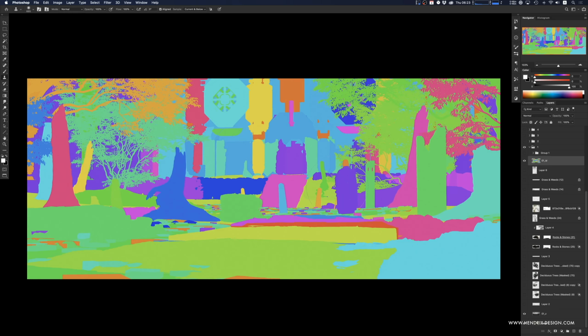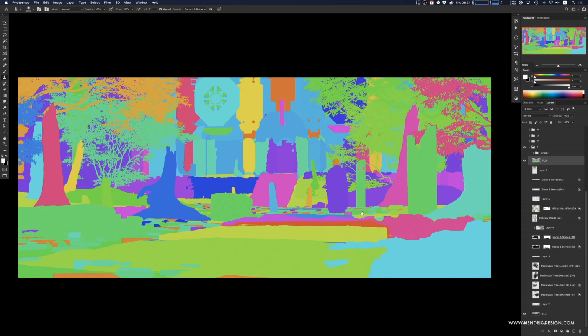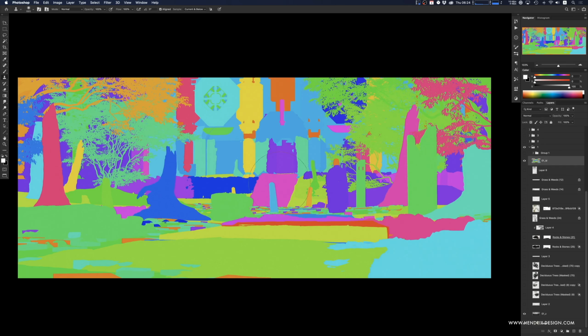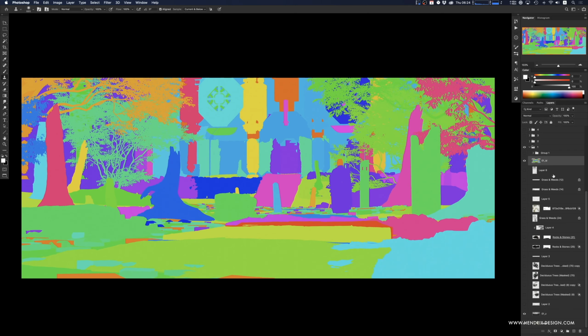I also have the ID pass here. It shows up very desaturated when you save it and bring it into Photoshop. I just do a simple levels adjustment. Use these sliders to make a more contrasty image, which makes it just easier for the magic wand to select these items.